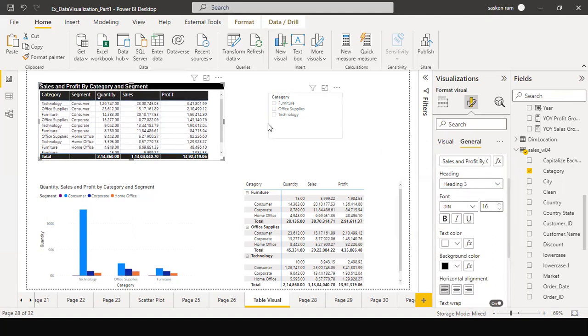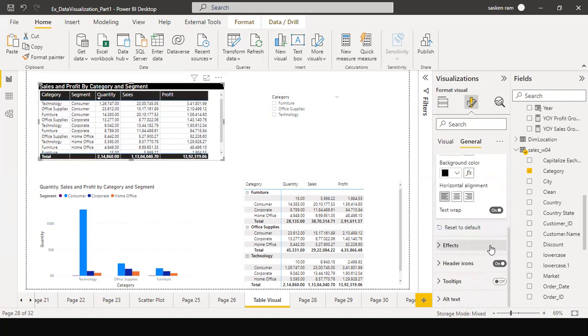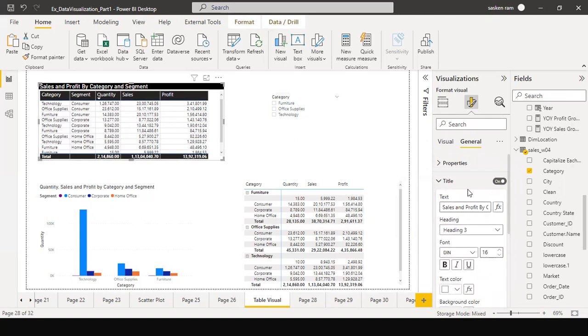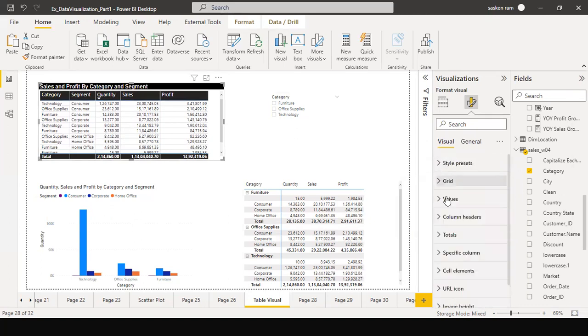The title should be bigger, right? So it should be on par with this one. And if you want to have a border, you can specify the border. The border is already there. But the important thing is you need to have this one. Which one? The conditional formatting.